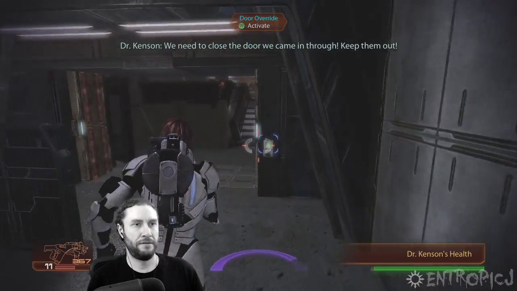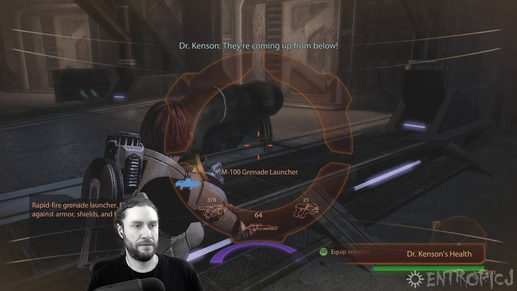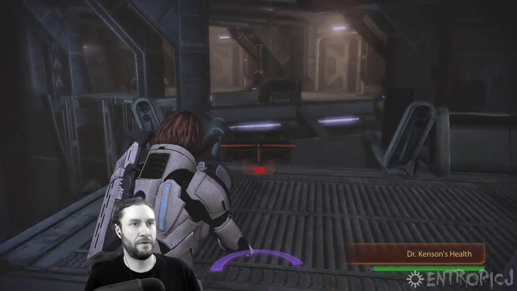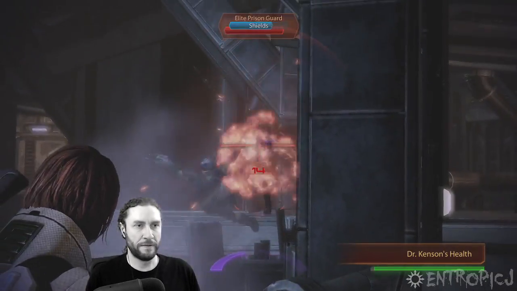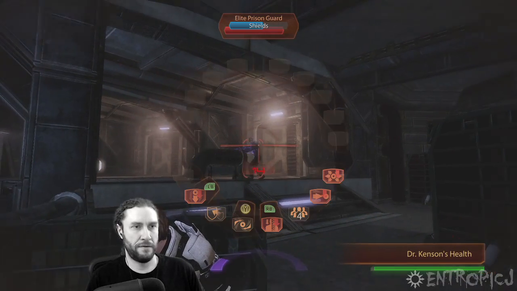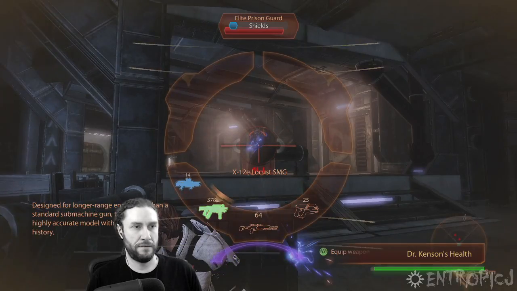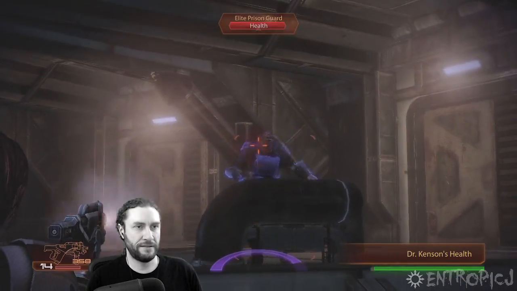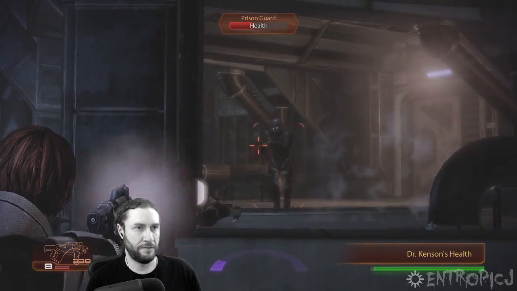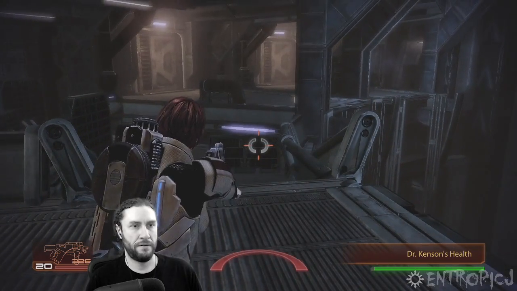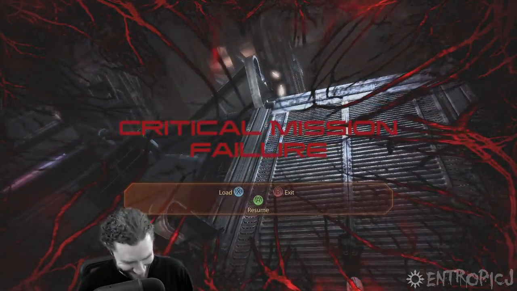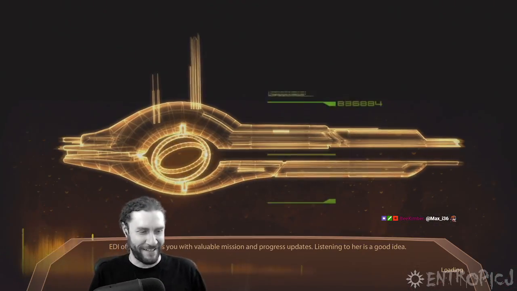We need to close the door we came in through. Keep them out. They're coming up from below. They're coming through that door. Other side. Go. One of them went off. We'll have to see what happened to him. He's actually dead or not. I'm knocking all doors to the hangar. Still need more time. Don't look at me! Don't look! I am horrible!